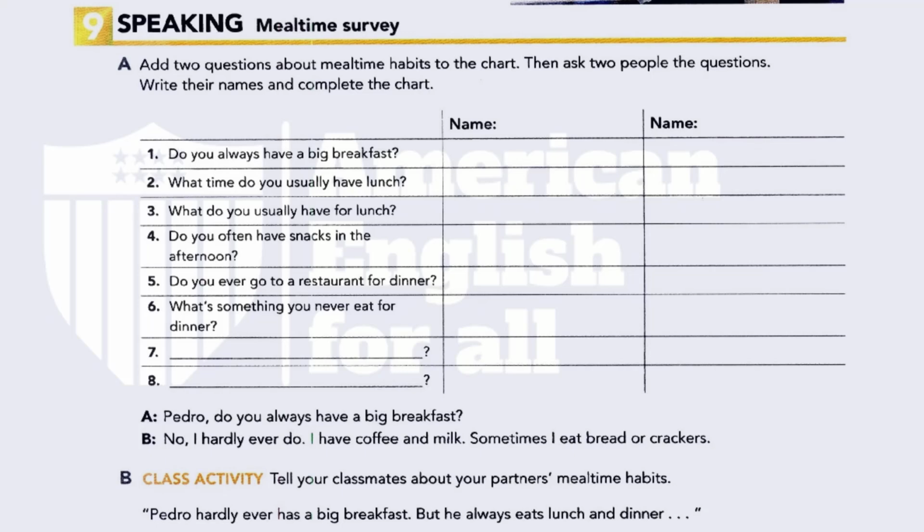1. Do you always have a big breakfast? 2. What time do you usually have lunch? 3. What do you usually have for lunch? 4. Do you often have snacks in the afternoon? 5. Do you ever go to a restaurant for dinner? 6. What's something you never eat for dinner?